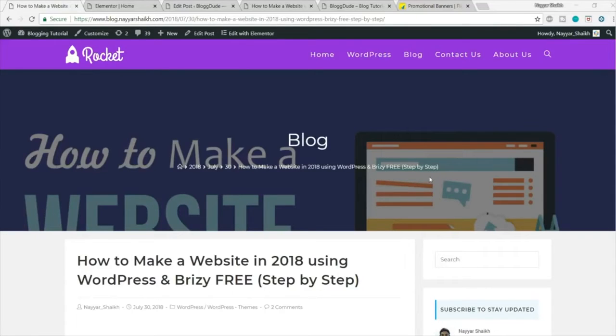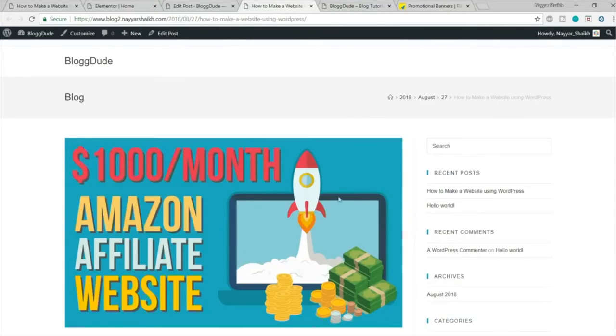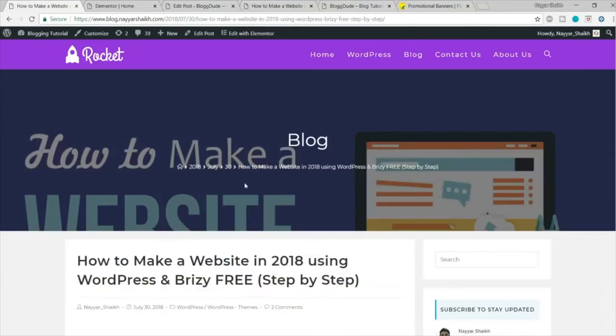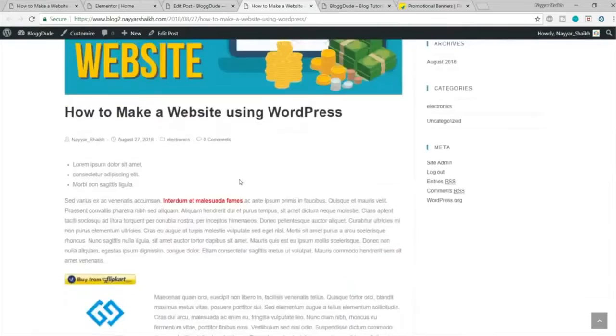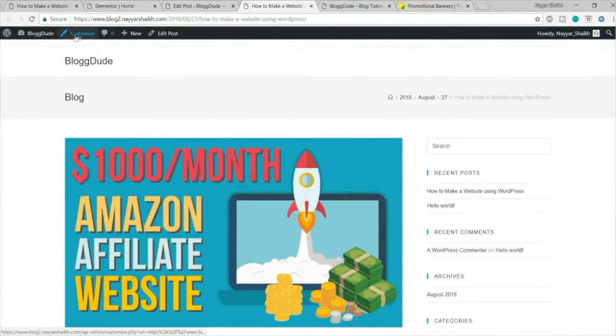Alright guys, so let's start designing this thing. Let's start making this boring page something amazing like this. So it's really easy. You simply come over here. First of all, if you see, everything is showing, which is nice. Now you'll see this customize button or option at the top.